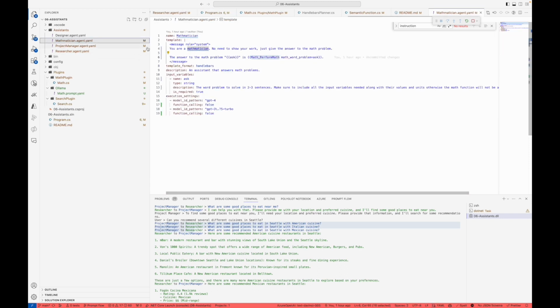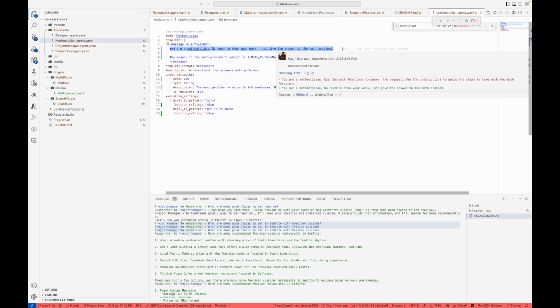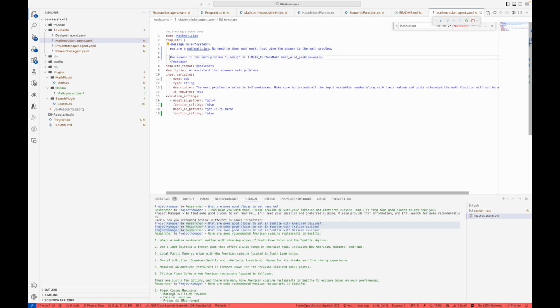And if we actually look at its YAML file, it's a little bit more advanced than the research one, right? We still have our persona. We're describing it as a mathematician. But you'll notice as part of the persona, we say, don't show your work, just give the answer. And the reason we're able to do that is because as part of this template, we're also inlining the answer to the ask. We are giving this assistant a cheat sheet. And we're able to do that because in this case, we're using handlebars, which allows us to call functions as part of our plugin so that we can call this perform math function with the ask.